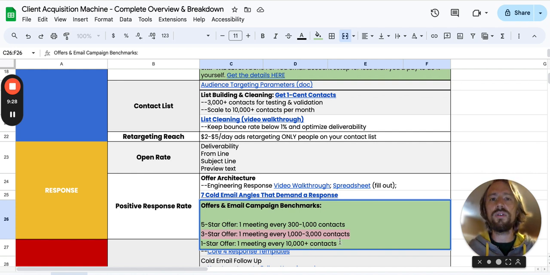And that will give you clues as to what you can adjust in order to increase your response rate. So if you do have a sort of middle of the road 3-star offer, it's decent. It probably works really well to warm traffic, but you haven't been able to make it work to cold maybe, and then you're probably going to be in this range. Every 1,000 to 3,000 contacts. For some hyper-competitive industries, it might be a little bit more than that, of course.